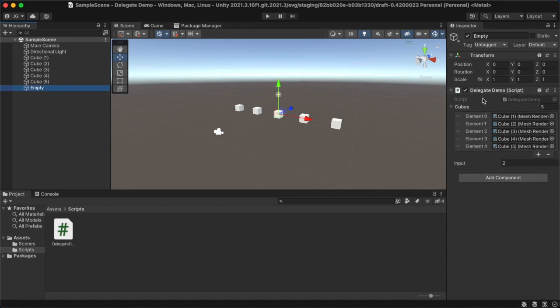I'm going to tab over to it in a second, but you'll notice that the public cubes parameter has been set to refer to all 5 of our cubes, and that our input value has been set to 2.